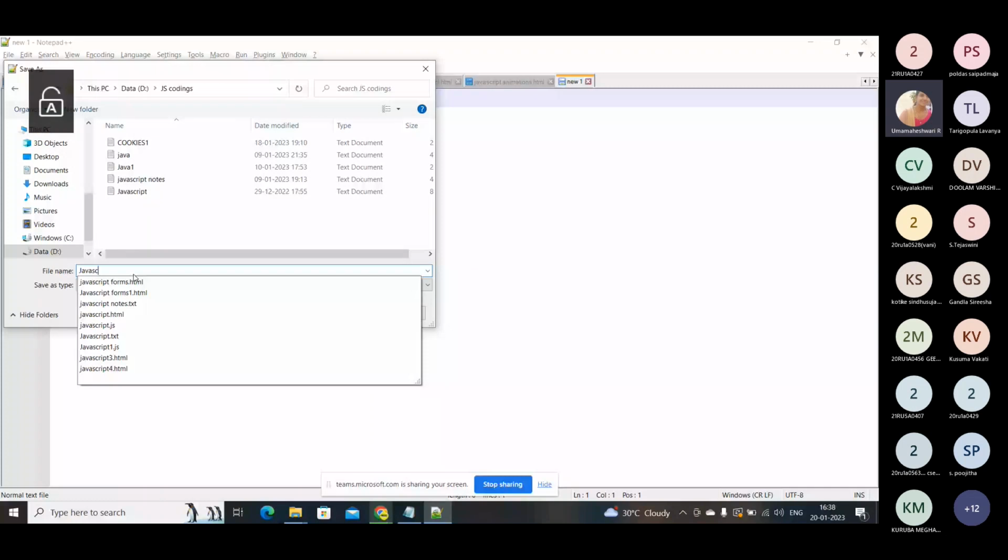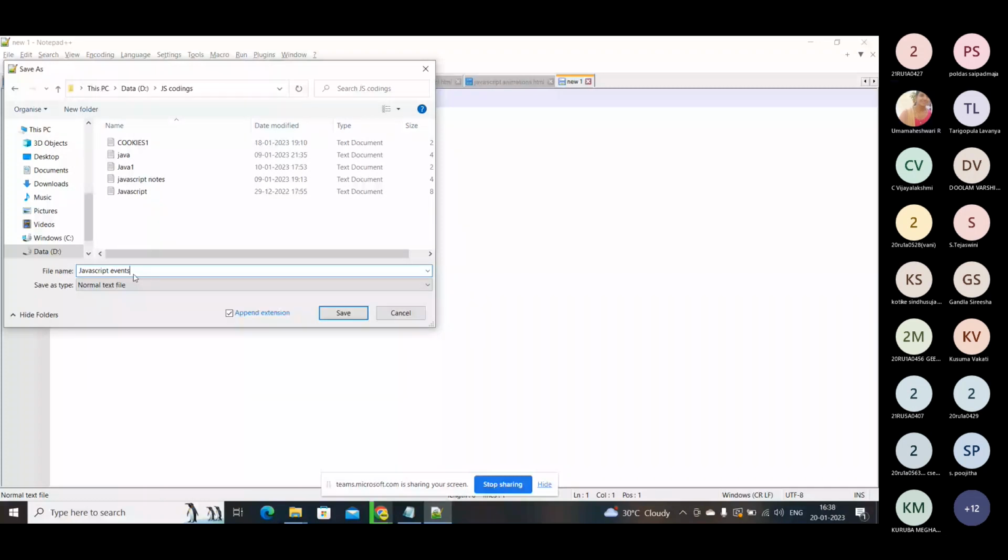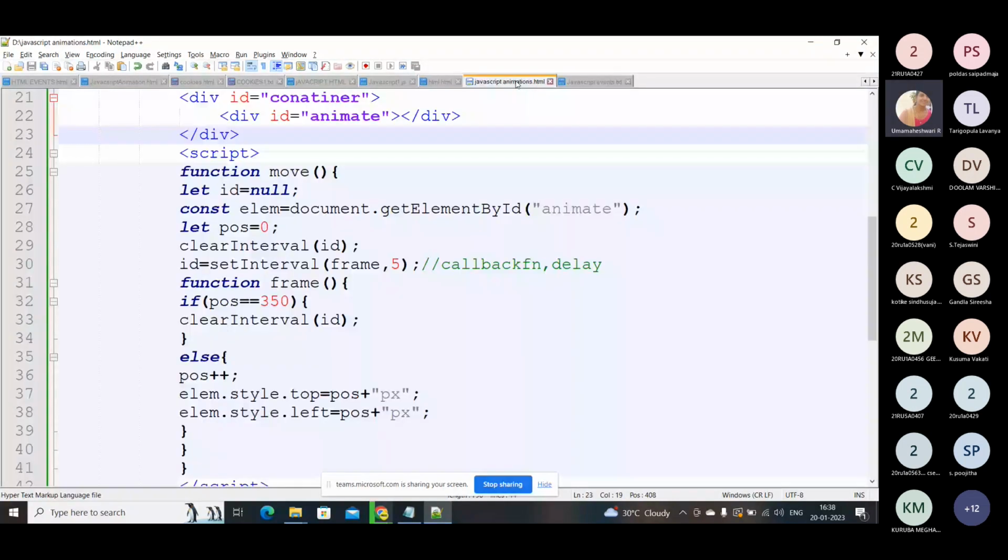JavaScript events. So what are the events? How do we need to follow the events? Let's check. The same basic structure. I'll copy this. Better we'll do it again.